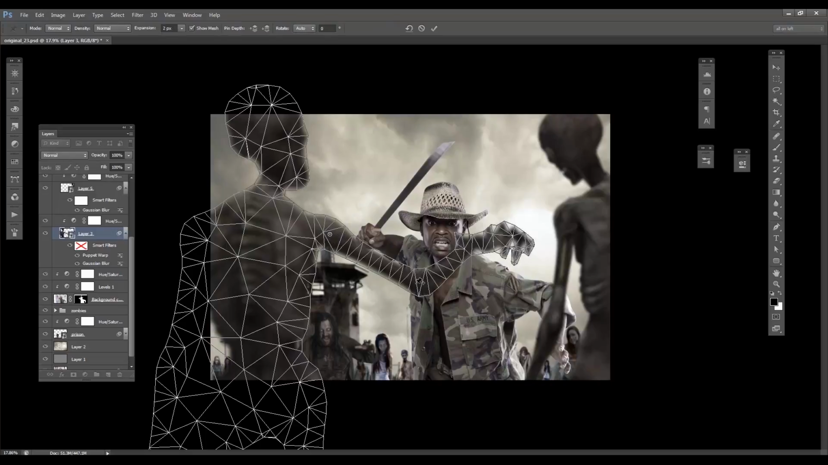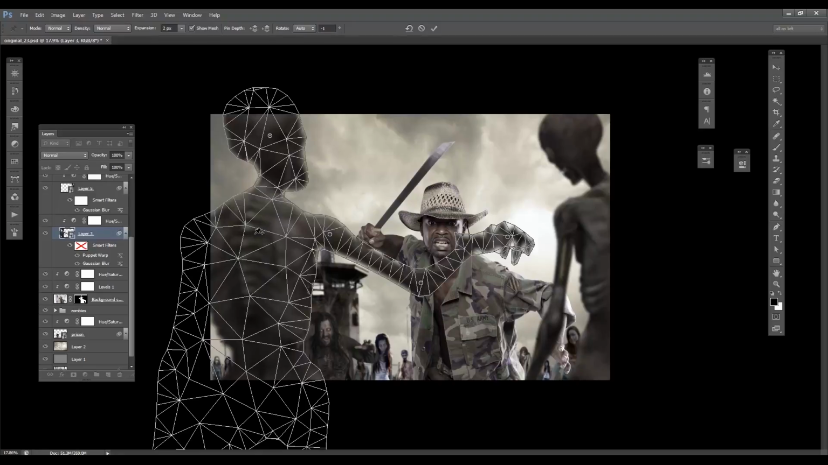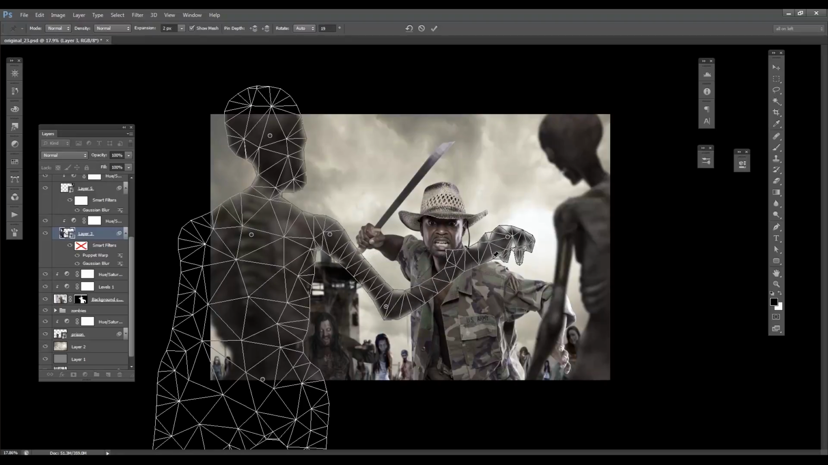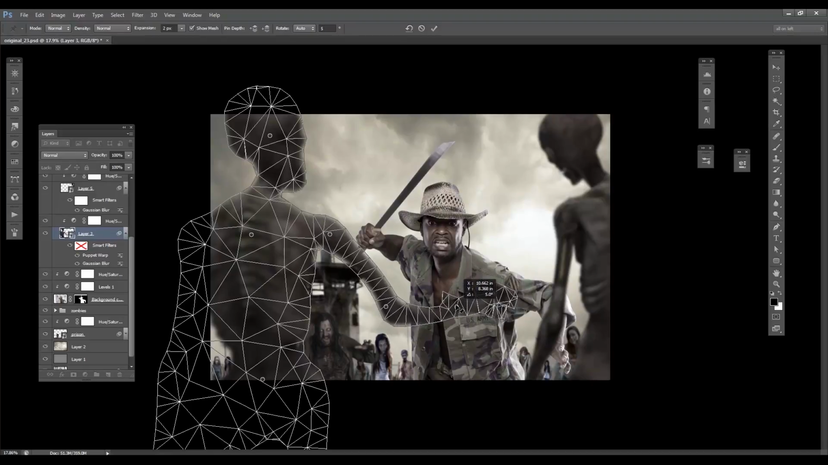I'm gonna create some points here. And we're gonna hold down Alt, Control. We're gonna bring this arm in. I'm gonna add another point right there. There we go. And we hit the check mark.